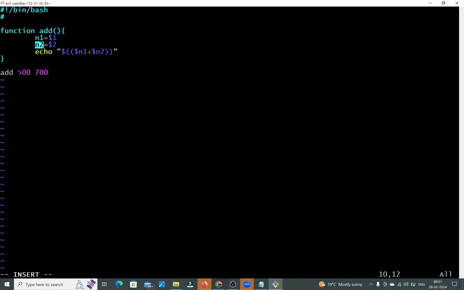Now let me write it here, guys. Let me note it down in the notes. One more example here I'm going to take. If you want to execute this, you need to call this function explicitly by using the function name. Okay, fine. So now one more example I'm going to take. Function add, I am taking it here.